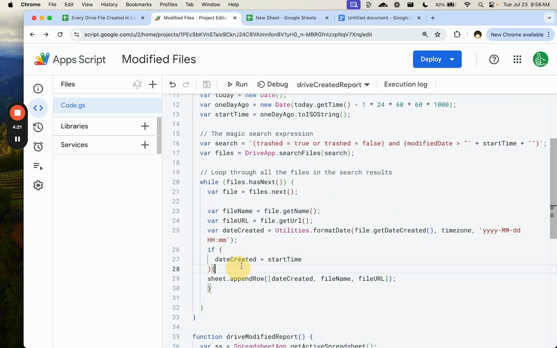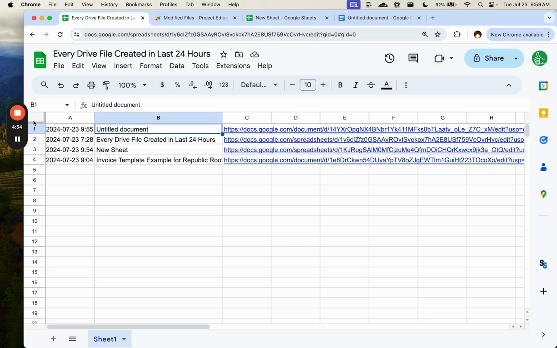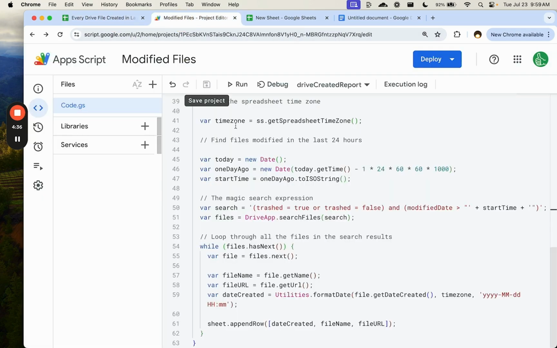And I said, if the date created is greater than the start time, we are going to only then, if it's greater than the start time, actually append the file. So let's look at what is the modified one. You'll see modified has a lot. So we'll select our modified, run it.